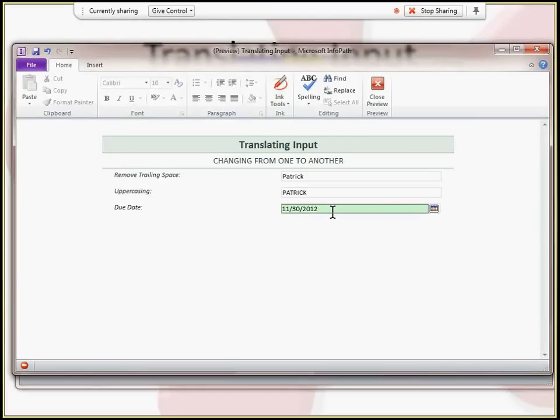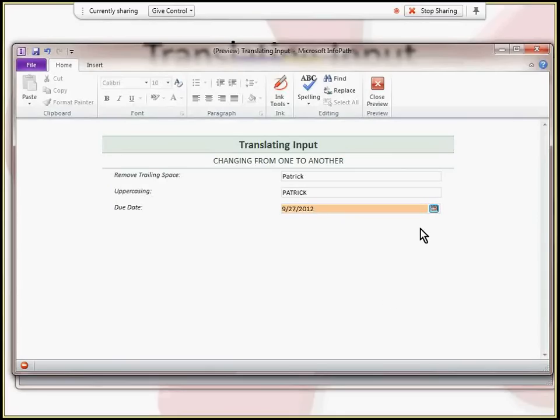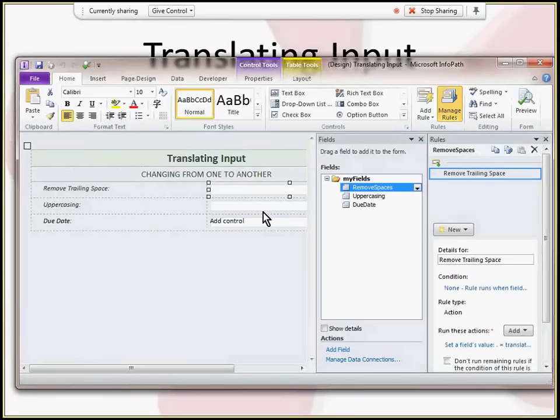Now this is kind of nice because it shows that it's approaching, right? Obviously if I pick tomorrow or today, it's orange. And that's pretty cool because a lot of times you want to show people visually how close the form is getting to being overdue. So how do we do that?